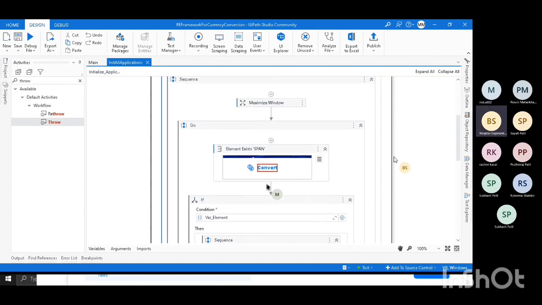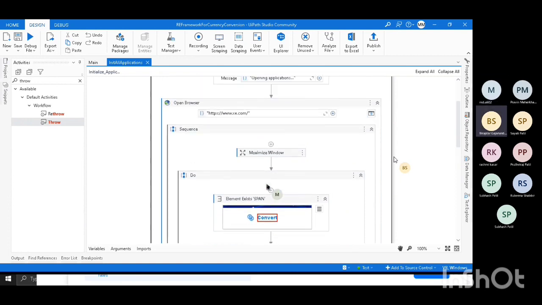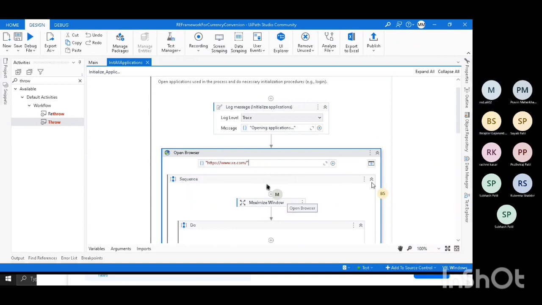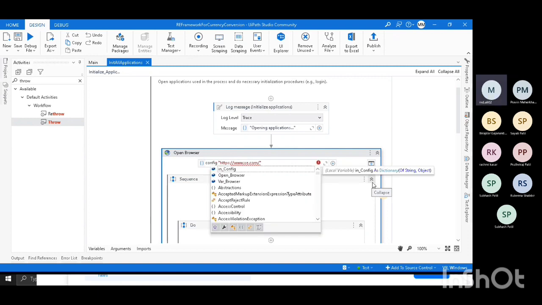For element exists you used the convert button, I observed. Okay. So always think of a stable element on the screen. Whatever it is, that is your choice. And why not use config? The value is in config, right? Yes, sir. See the argument, what the argument is.